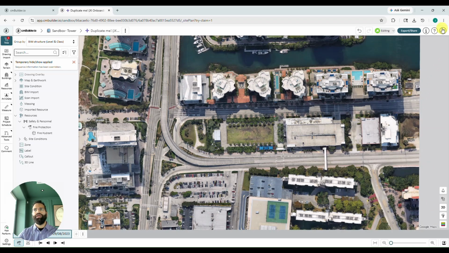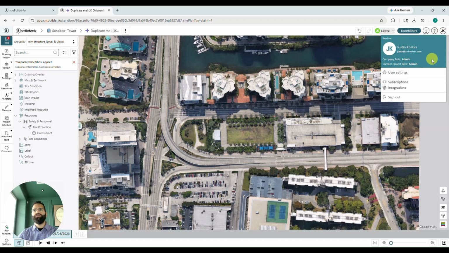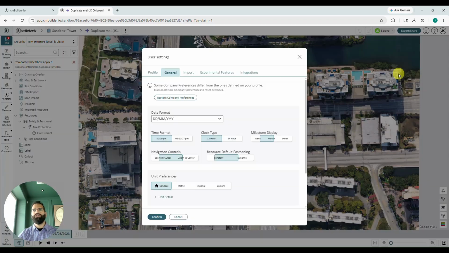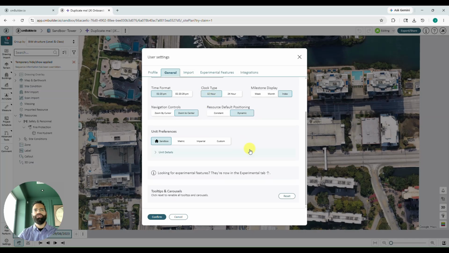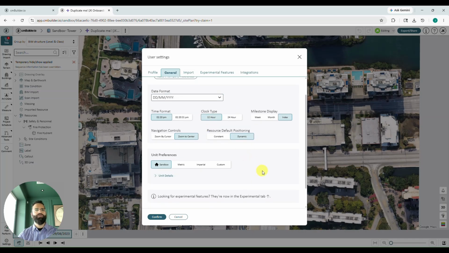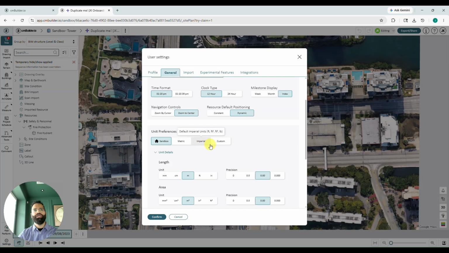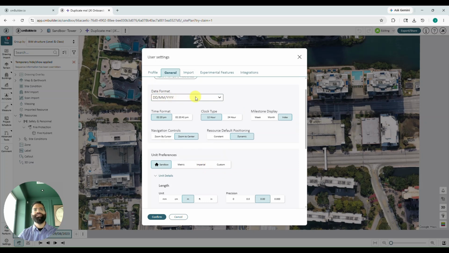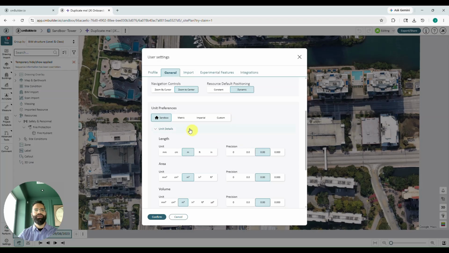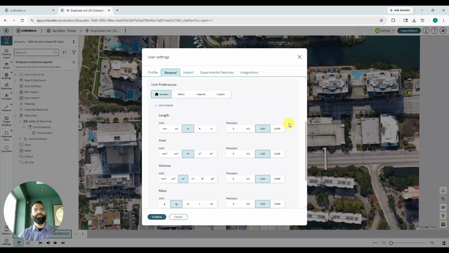Moving up to the top right hand corner, I'm going to click on my initials, the black and white ones, and then click user settings. This is where you'll find your user settings. Now by default, users are going to inherit their company settings, but individual users can change these settings to their own preferences. From here, you can change your preferred date and time format, maybe your milestone display format. I recommend index. Your resource default positioning, I recommend dynamic, as well as your unit preferences.